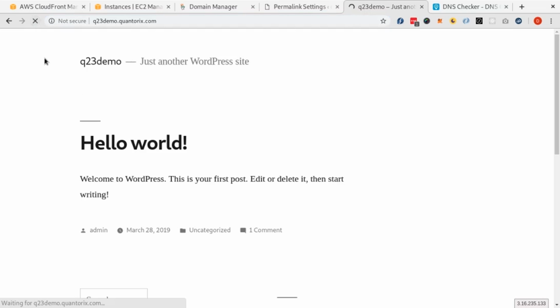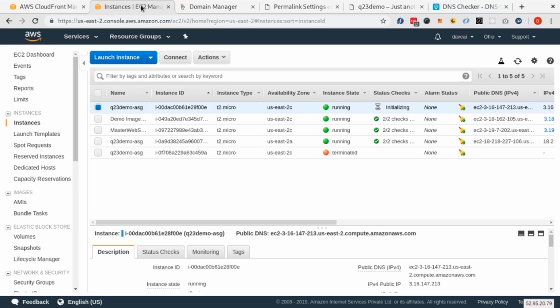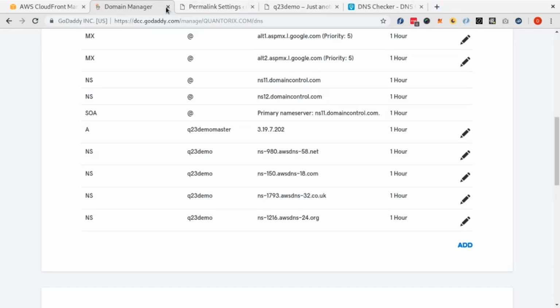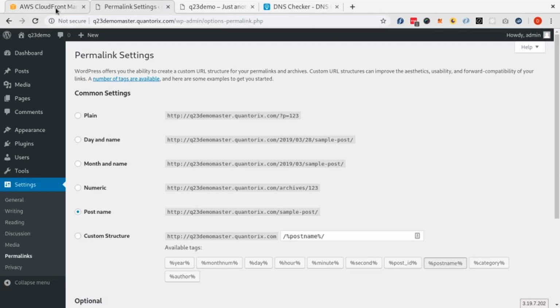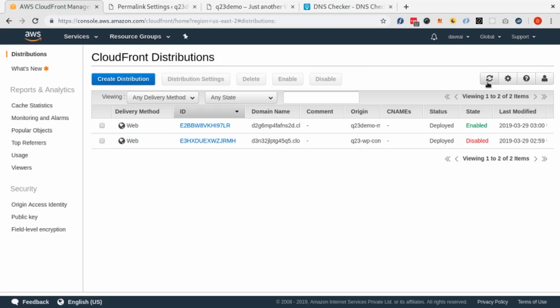Still, you can get your website up. So now we are pending with the CloudFront setup here. Let's see what the status is. It is showing it is deployed.